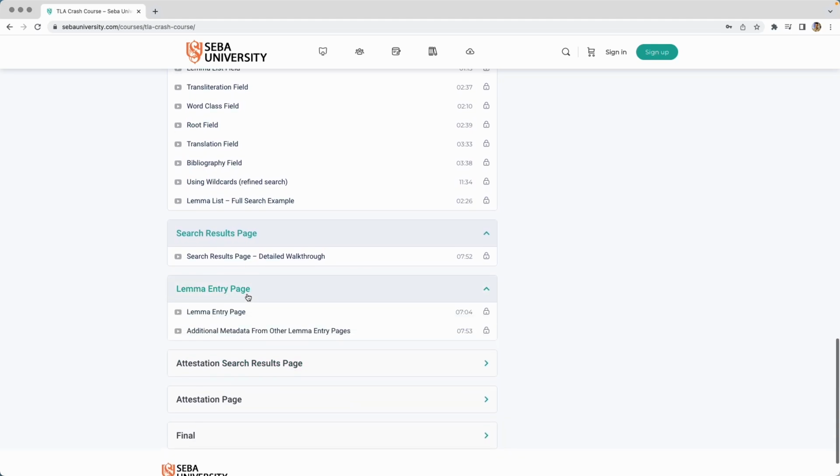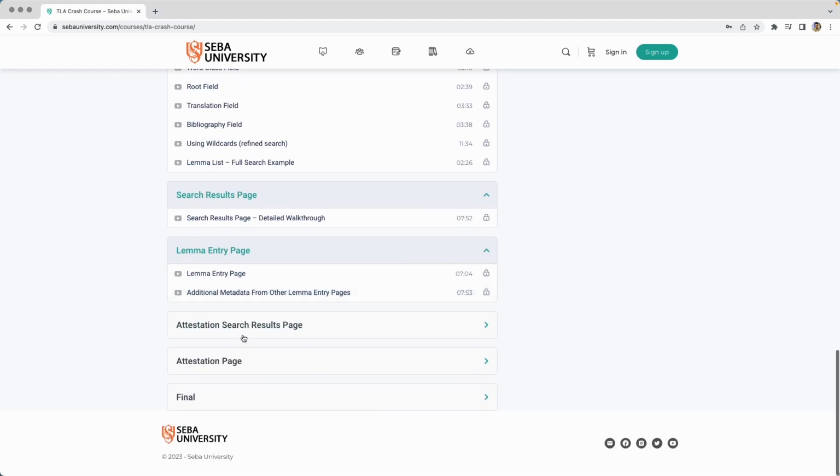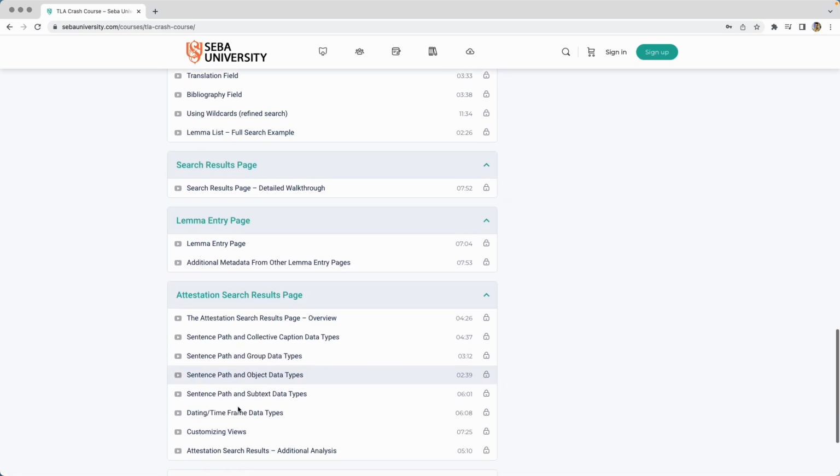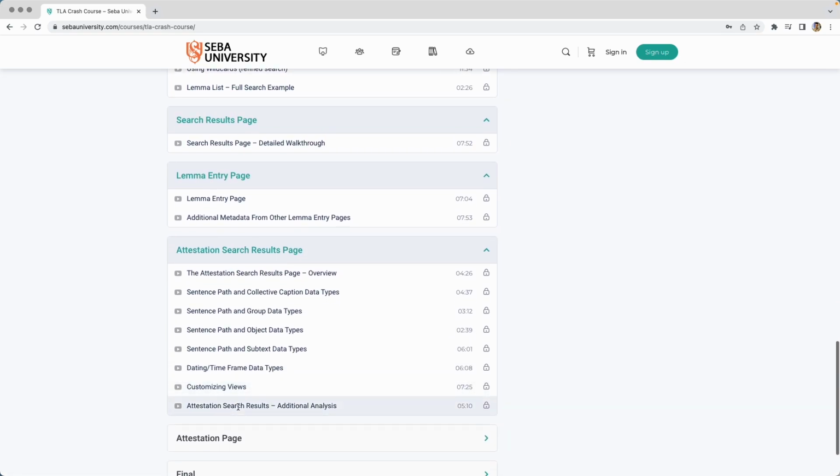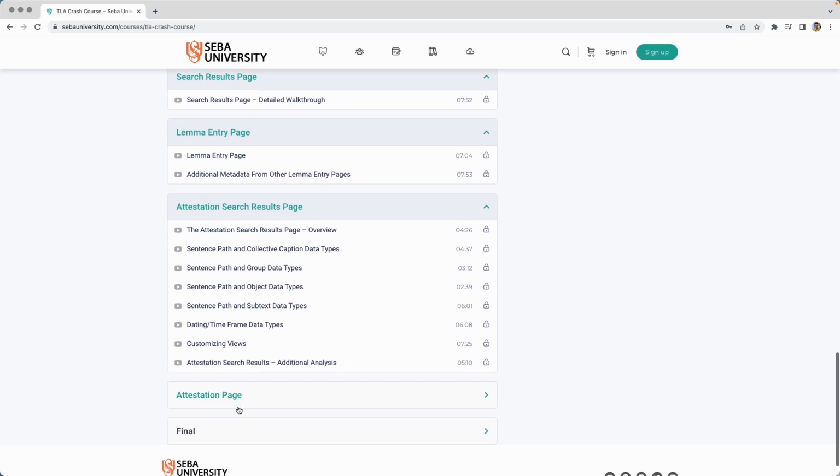We then have the Lemma entry pages section, and here you can expect to learn about all the different metadata that are found within the Lemma entry pages in the TLA. In the attestation or sentence result page section, I go over everything in that type of page, including a more detailed walkthrough of all the different data types found within the sentence parts.